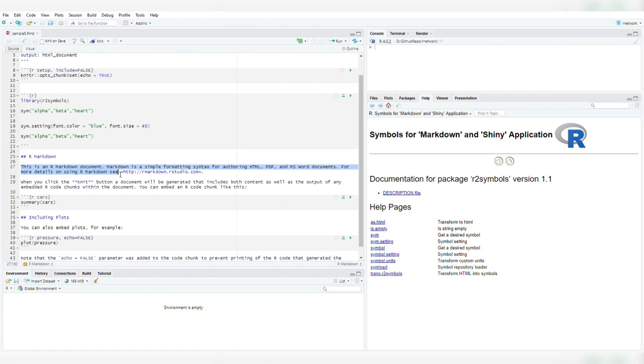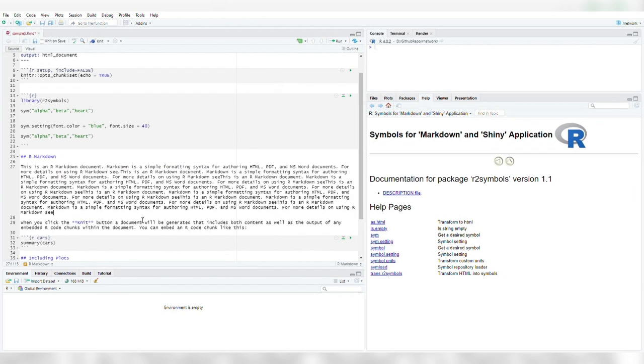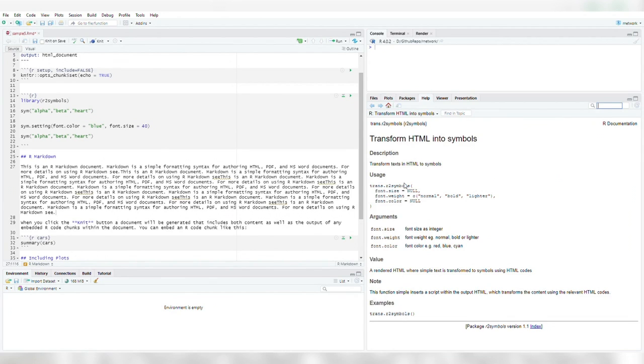also make this text longer. I went back a bit, so I'm going to make this text a little bit longer, and we can see more clearly again how to use this. So I'm going to use the trans symbol, and I'll show you the arguments that you need to call for that.